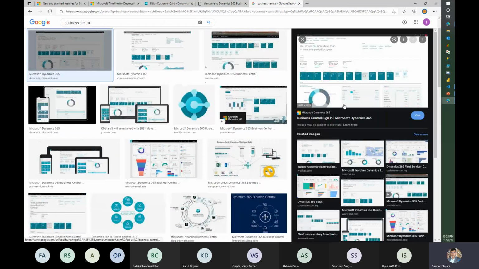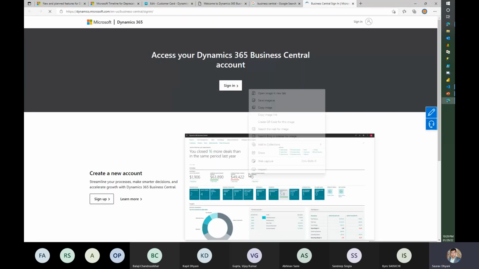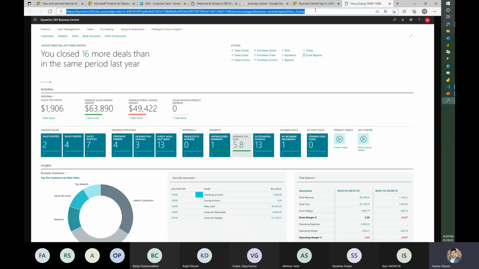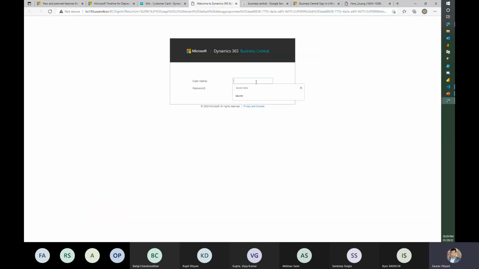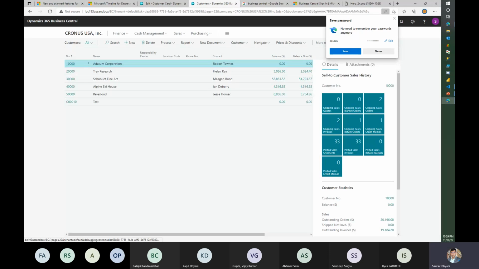Let's pick anyone. Okay, here it is. And then if I right click on this and say new tab, I actually get a URL for this image. I'll use this image. Okay, here we are. So let's go into my customer card and we will test out this.